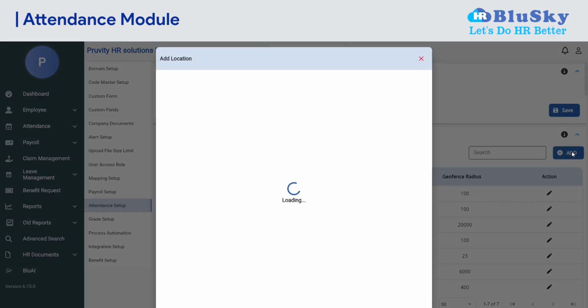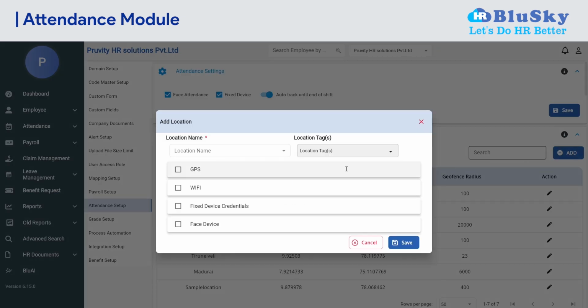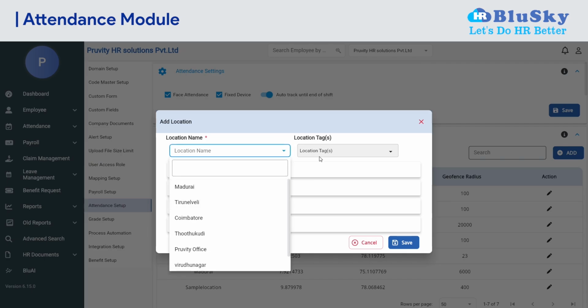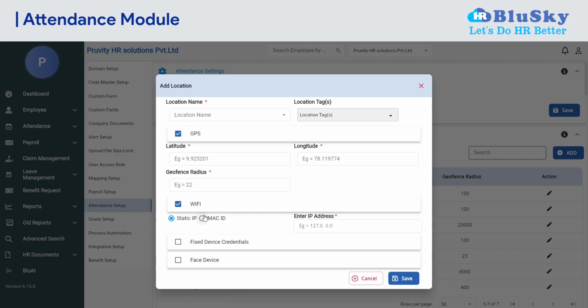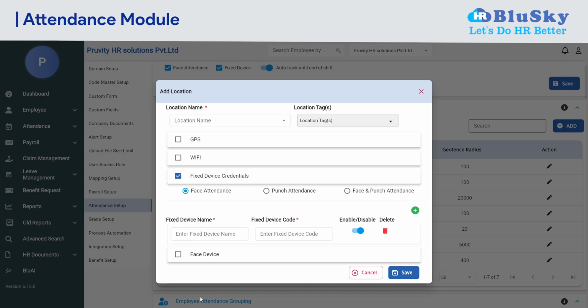For geofence locations, you can enter latitude, longitude, and radius to enable GPS-based tracking. If you prefer IP-based tracking, you can provide a static IP or MAC ID for VFE-based attendance. If you enable fixed devices, you can set up phase or punch attendance or both. Device details like ID and password must be entered. Devices can be enabled, disabled, or deleted.